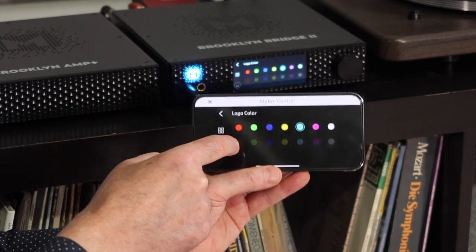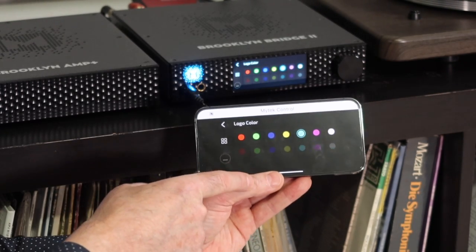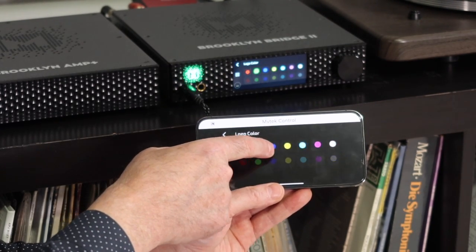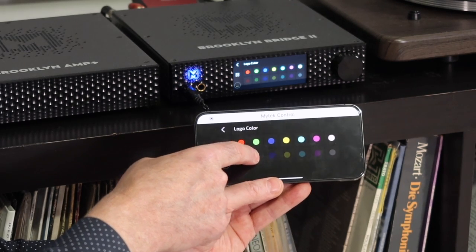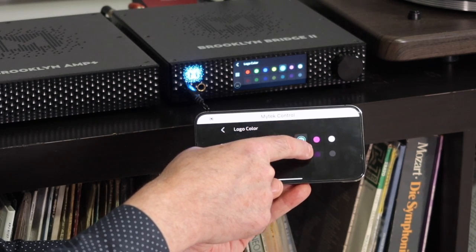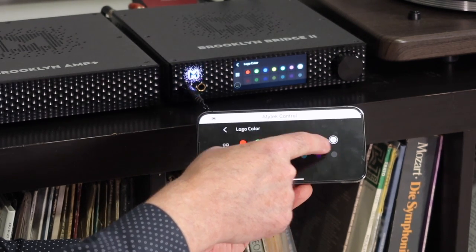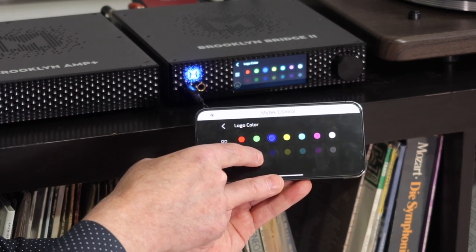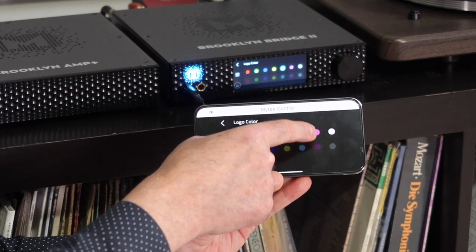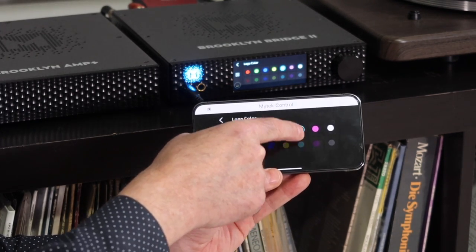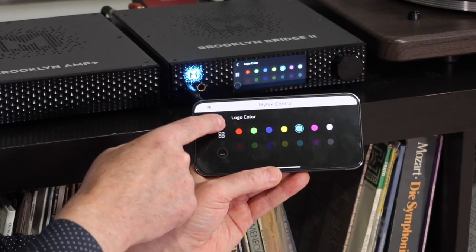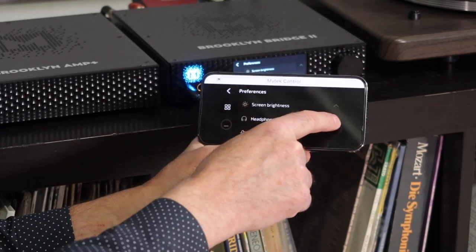And then you have also this option for logo color. You can basically change, as you see here, the logo color with different brightness and colors, whatever fits your aesthetics. You can set it to that. I like blue, I'm going to leave it at blue.